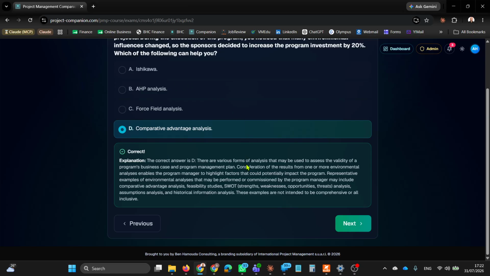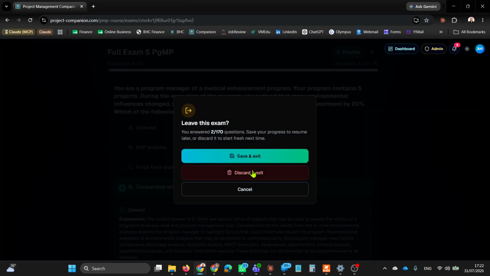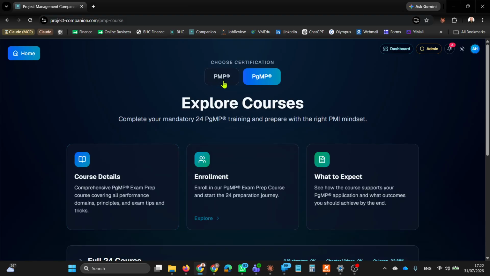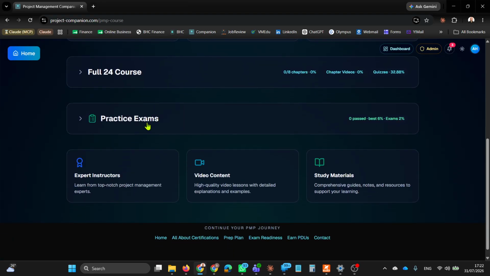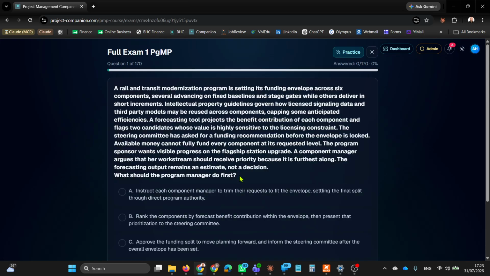All right. There are various forms of analysis that may be used to assess the validity of a program's business case and program management plan. All right. Consideration of the result from one or more environmental analyses enables the program manager to highlight factors that could potentially impact the program, and so on. Now you can pick really anyone from the exams, which you can practice. I will discuss the results. You can even try with another exam. For example, exam number 1, practice mode.